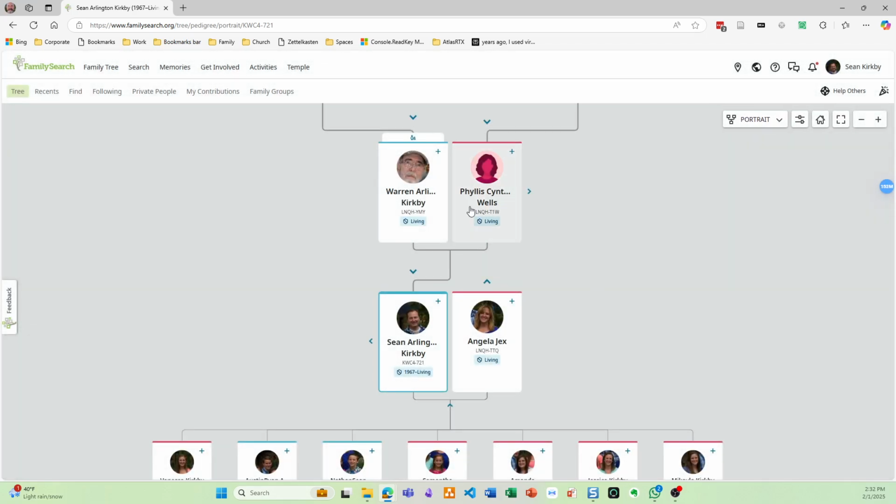Now, I keep getting that pop up. I don't know what it's for, but anyway. So you can see this here, and you can see that it shows me and Angela, and then you guys, and I've got records for my kids as well.